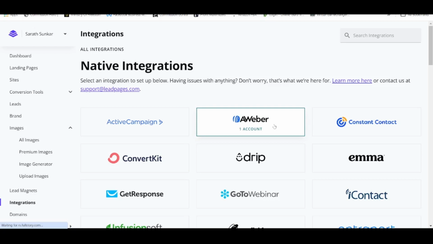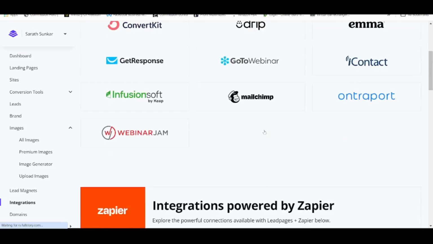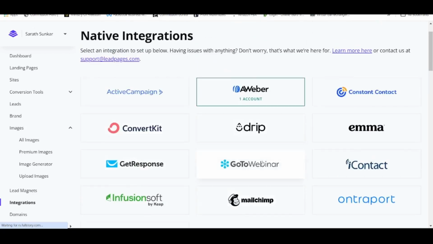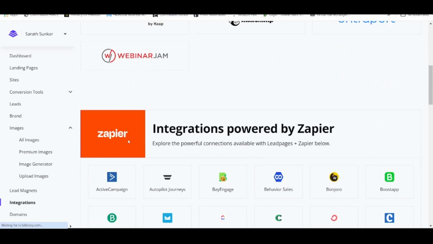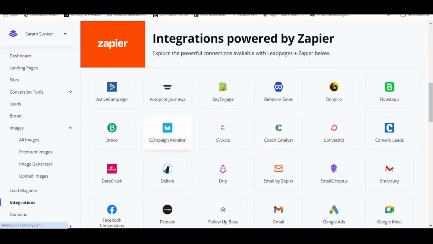Now, why do we need to integrate that? Because the moment somebody opts into your squeeze page and gives you their email address, that email address must enter into your AWeber account as well, so that you can start sending emails to the right target audience. All right, so these are all the different ready integrations within Leadpages. You can also use things like Zapier to integrate other forms of email autoresponders or other software.